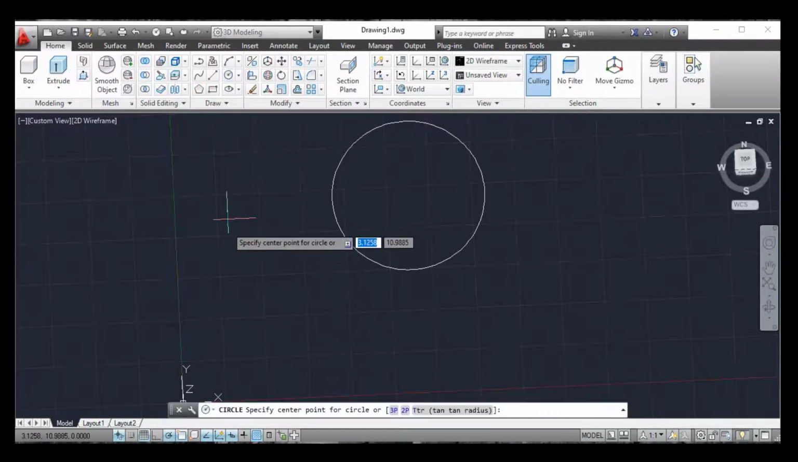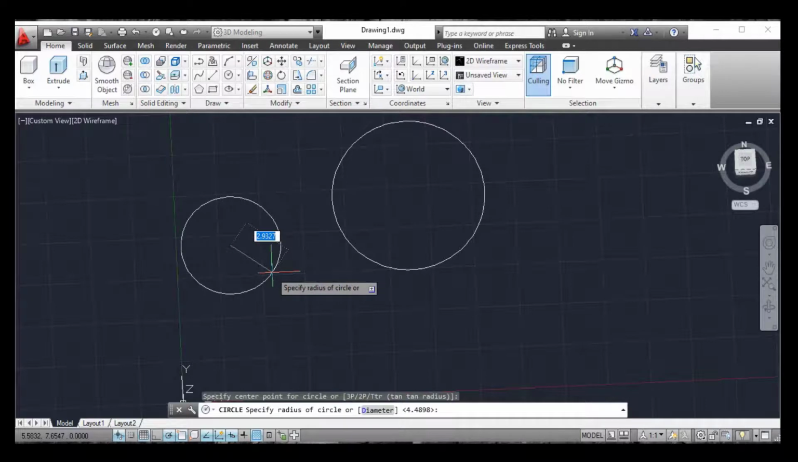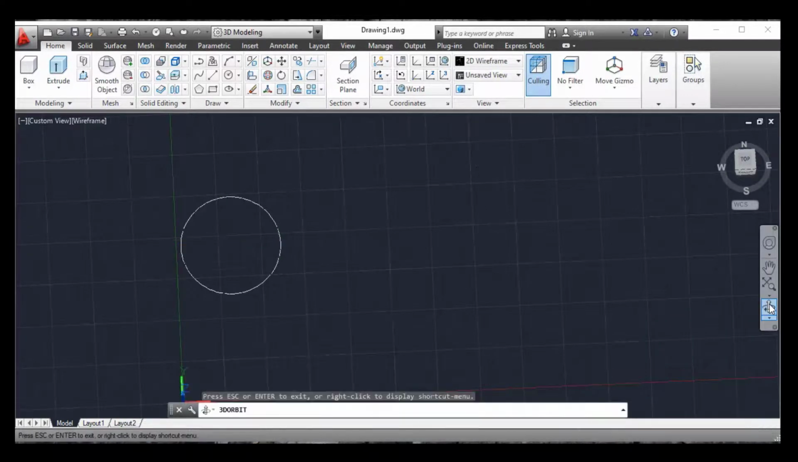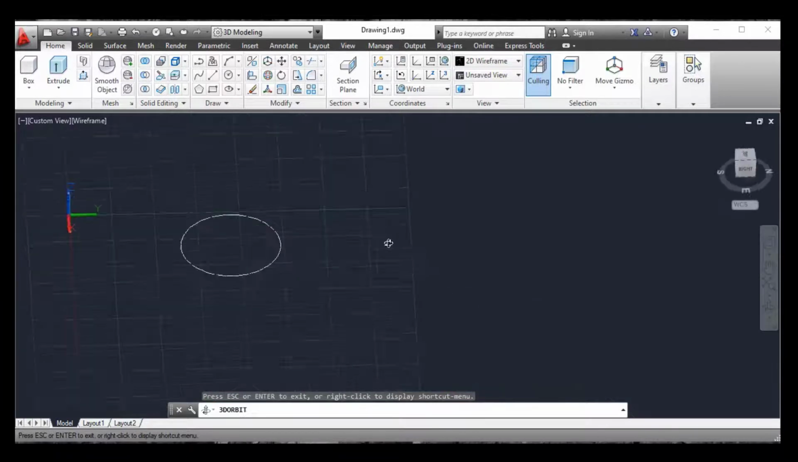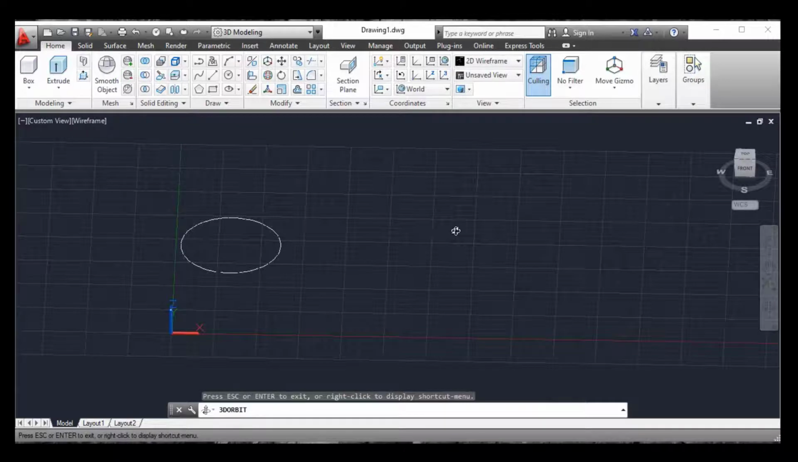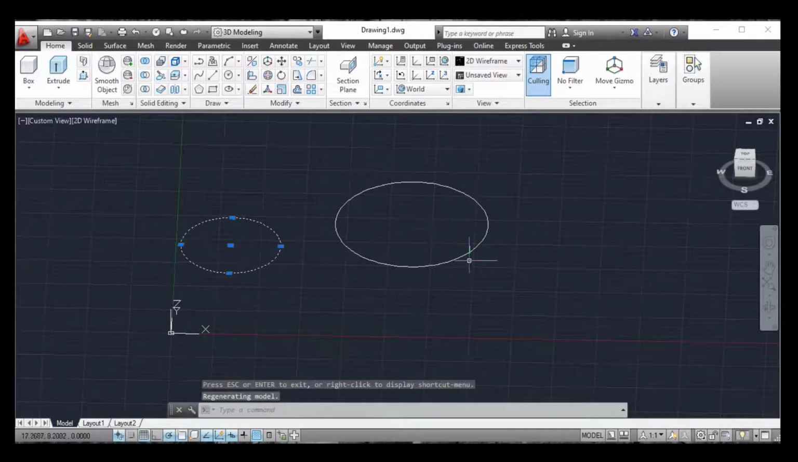I'll add a small circle. Now select the small circle and then click orbit. As you can see, the big circle disappears and now you are only left with this small circle, and you can rotate it around the screen any way you want. When you're done, click enter and the big circle appears again.